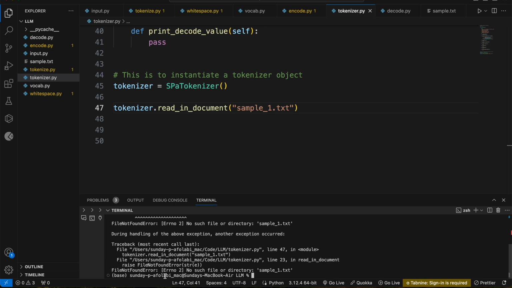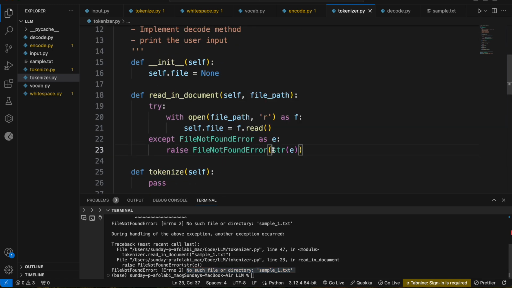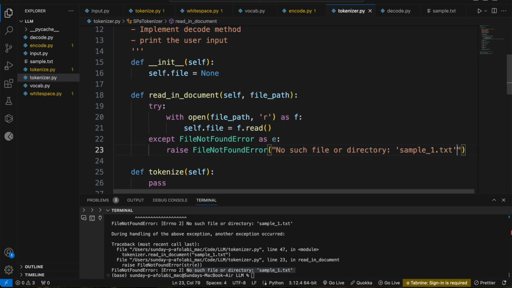Good. Can you see? It raises a file not found error. It prints out "no such file or directory." All right, let us make it. Let's print out the error ourselves. Instead of printing the error automatically, we're going to do it ourselves and make this one dynamic.